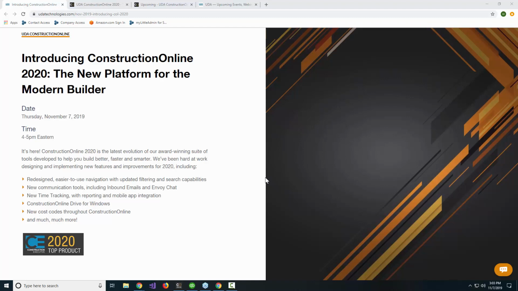Construction Online 2020, of course, is the latest evolution of Construction Online, which serves just over 650,000 of you all over the world. We're helping project teams manage upwards of $80 billion worth of projects on a daily basis. So we recognize that with that, the tools that you have available are really critical, and we definitely continue to expand the tool set that you have to be able to run your projects every day.